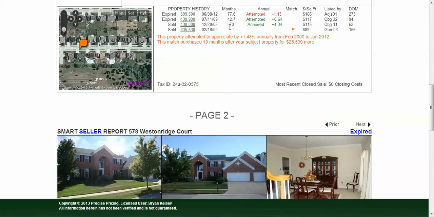They owned it for 70 months, and they resold for $430,000. So they went from 2000 to the year 2005. They went from this price to that price, which is a pretty good gain. They achieved 4.34% every single year they owned it. Pretty good for the metropolitan area.